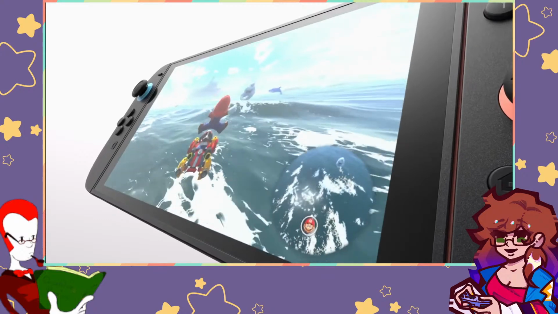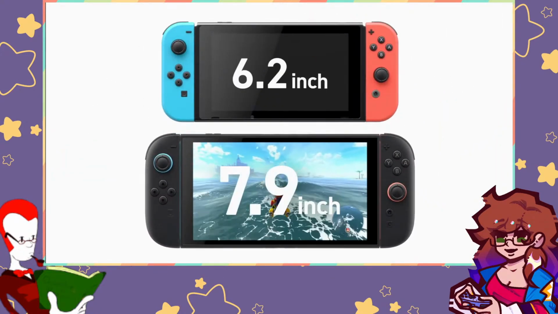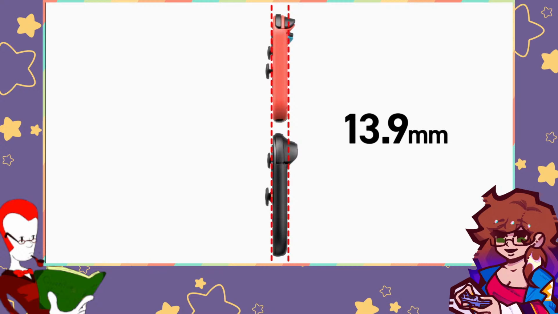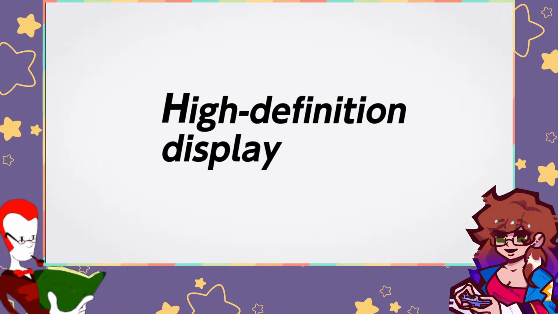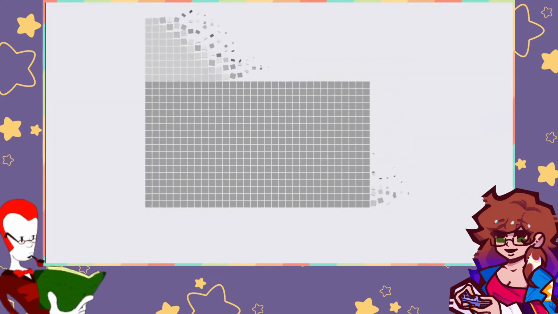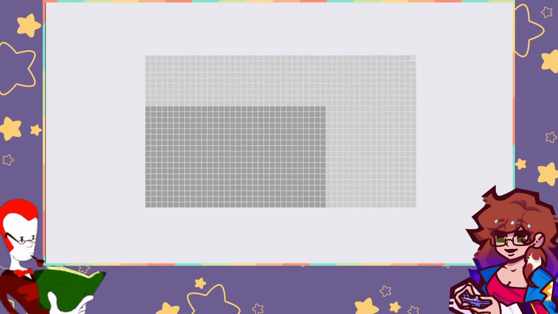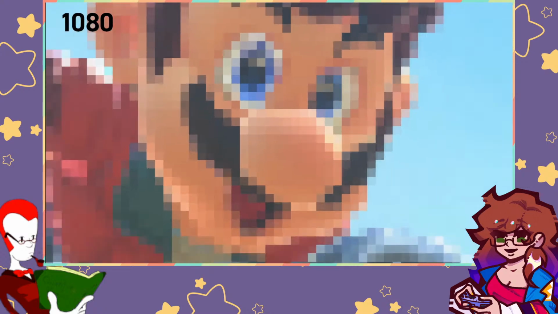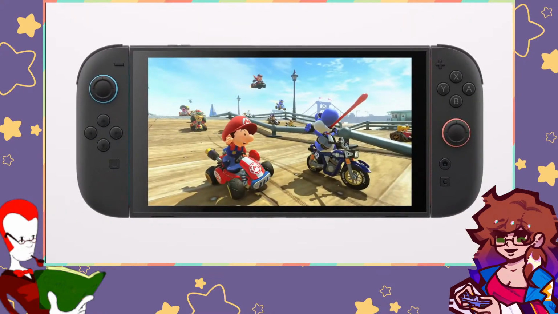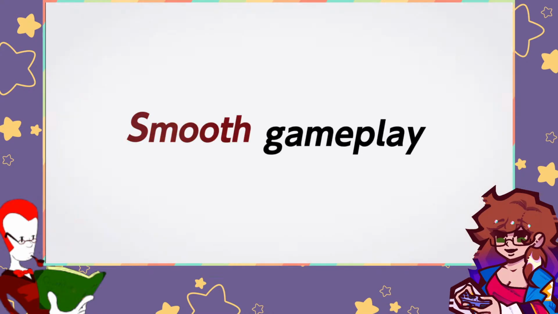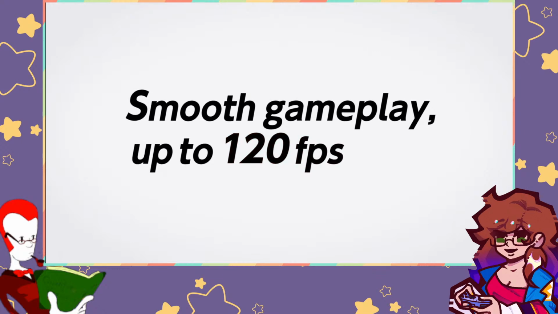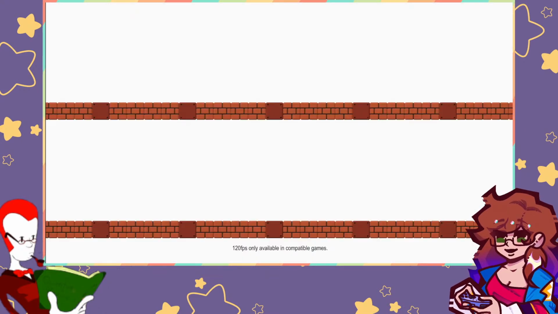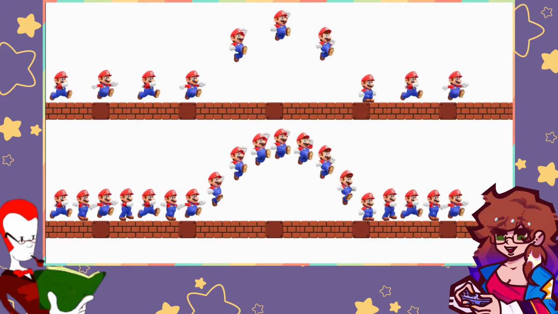At 7.9 inches, Switch 2 has a bigger built-in screen. Here's how that compares to Nintendo Switch. The system's thickness remains the same. That's fascinating. With approximately double the pixels compared to Switch, you can enjoy games in greater detail on the 1080p screen. The screen supports up to 120 FPS. 120 frames per second, allowing for actually smoother gameplay in supported Nintendo titles.